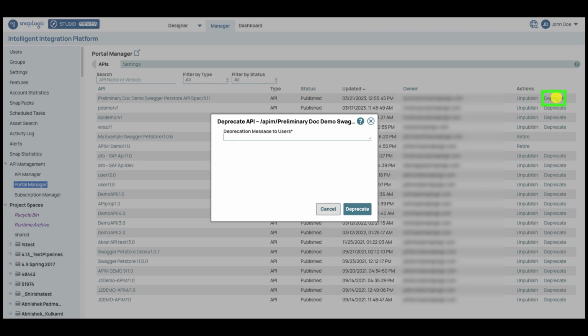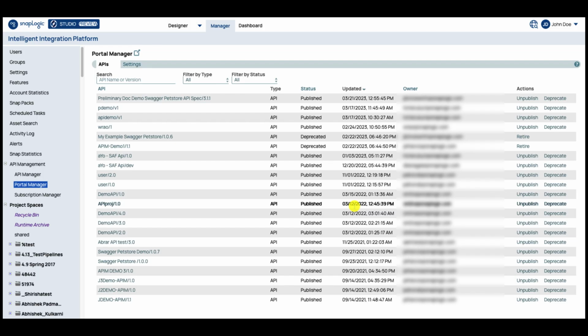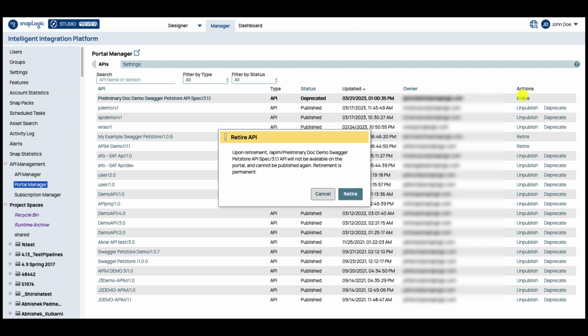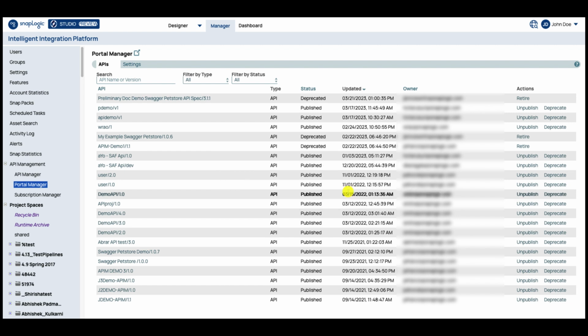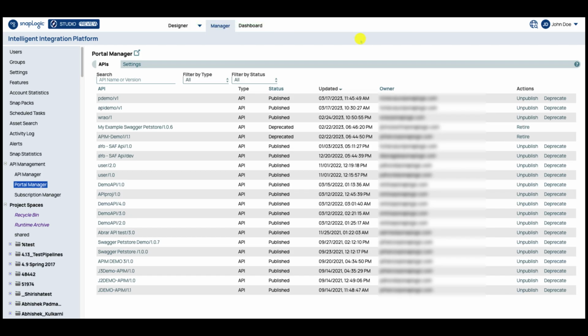Click Deprecate and add a message for the user in the confirmation dialog box and click Deprecate again. A message confirms that the API has been deprecated. To retire this deprecated API, click Retire. And in the confirmation dialog box, click Retire. A message confirms that the API has retired.